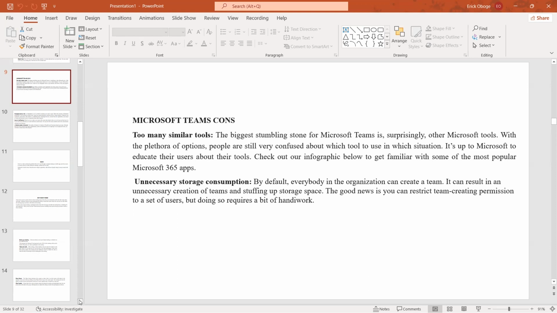Then secondly, it has got unnecessary storage consumption. By default, everybody in the organization can create a team. It can result in unnecessary creation of teams and stuffing up storage space. The good news is you can restrict team creating permission to a set of users, but doing so requires a bit of handy work.